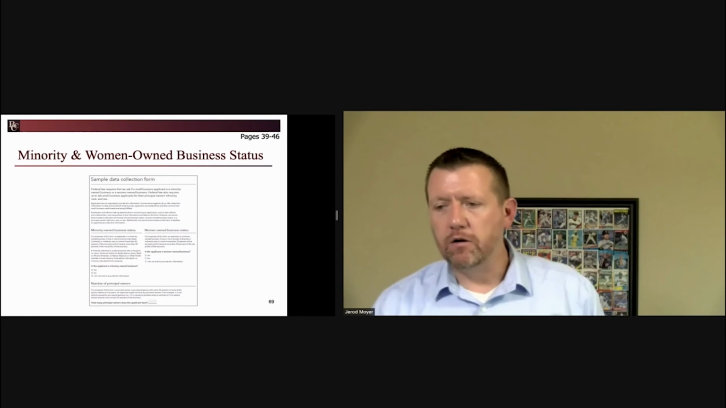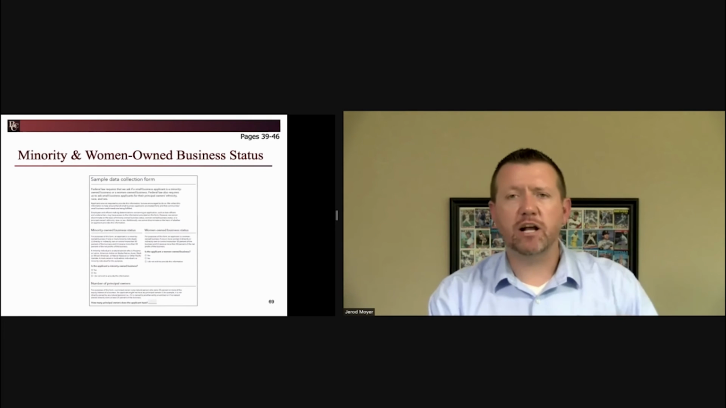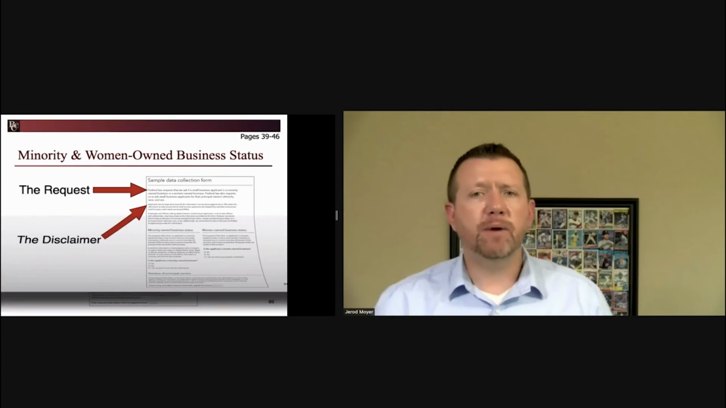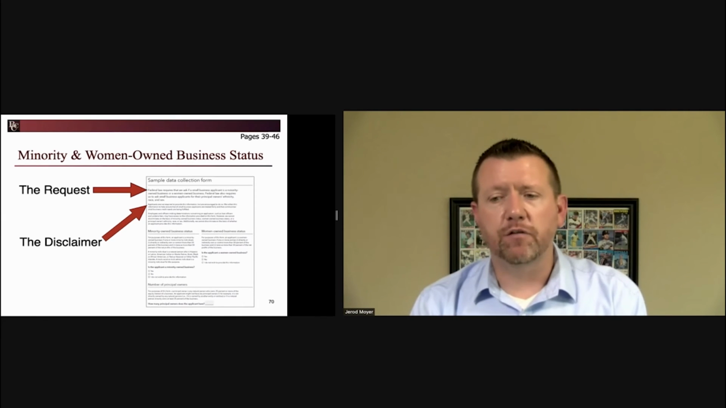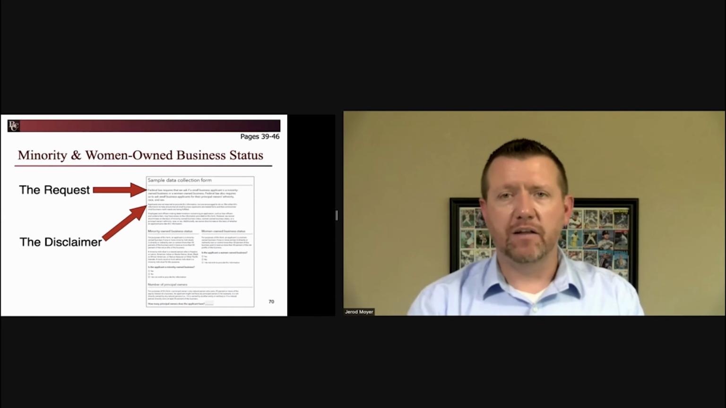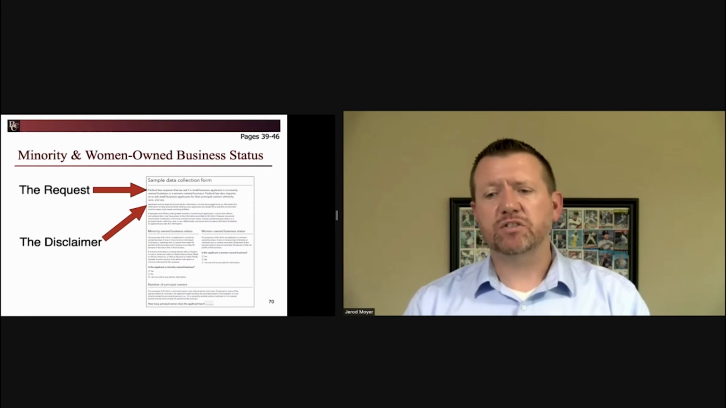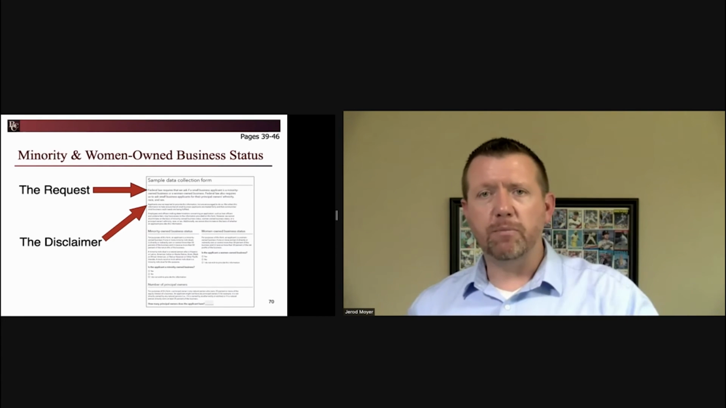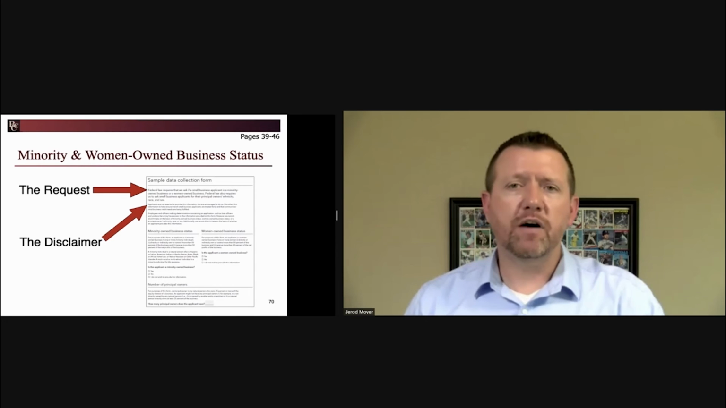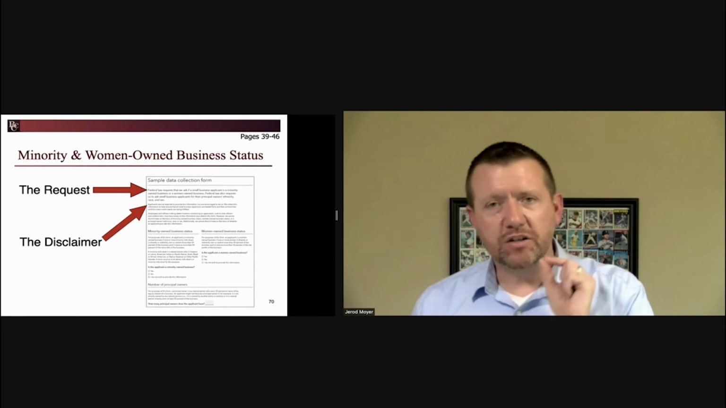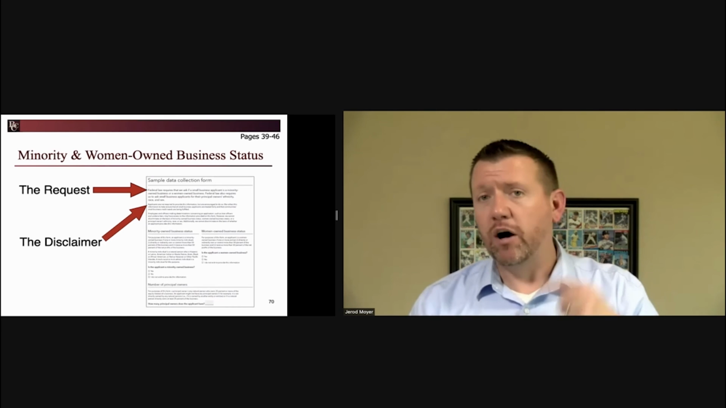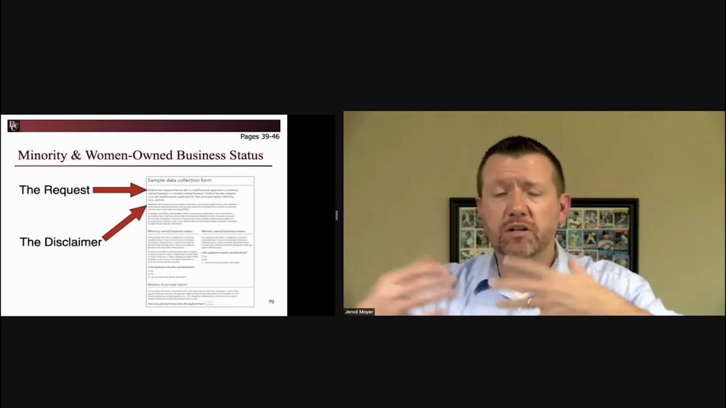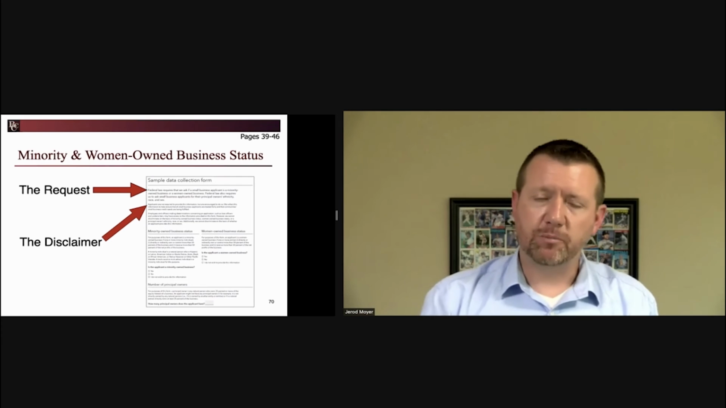So women and minority-owned status, here's how it works. Okay, just generally speaking, okay, you have to make the request. If you use the model form, even if you take an application over the phone, the request is on there. The request simply states that you are required by federal law to ask for the following information. And then there's a disclaimer that needs to be provided to the applicant that indicates to them that while you have to make the request for this information, they don't have to provide it.